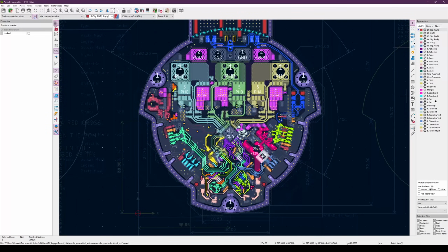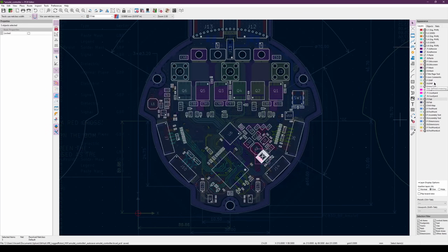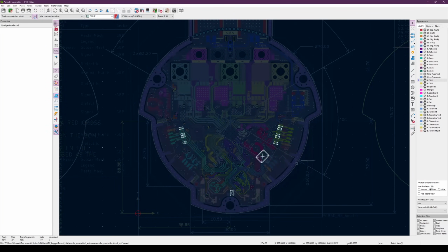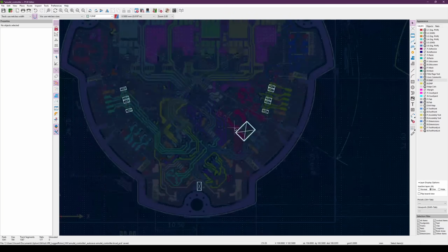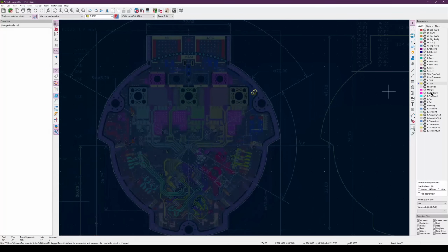And you can do the same thing on the back layer. So this is purely for aesthetics for the assembly document, but I think it's quite useful. You can see on the front and on the back, it's exactly the same thing.